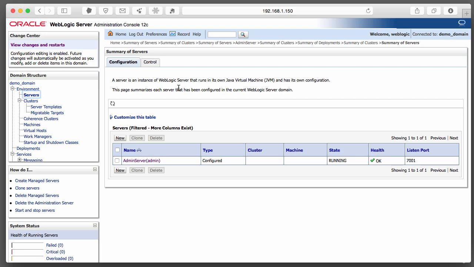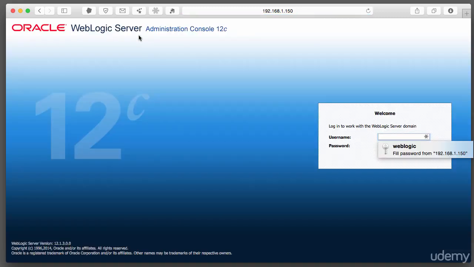Okay, and that's it for this quick overview on the admin console. This lab was intended just to get your feet wet and familiar with how to access the admin console, how to log in, and how to navigate around the console. So let's go ahead and log out of this and stay tuned for the next lecture on managed servers.